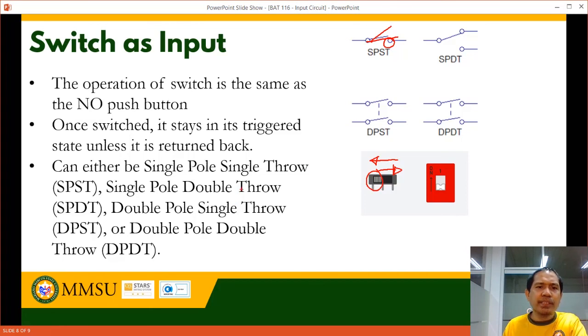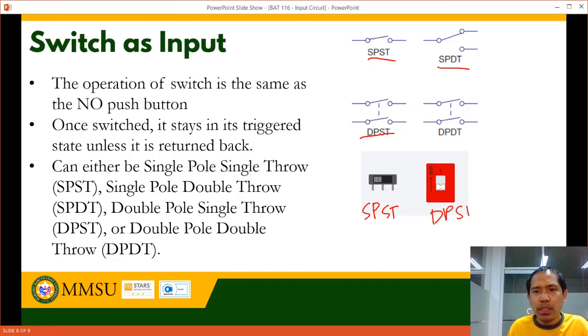It can either be single pole, single throw, single pole, double throw, double pole, single throw, or double pole, double throw. Literally, this is SPST, and if I'm not mistaken, this is double pole, single throw. This can be seen in our Tinkercad.